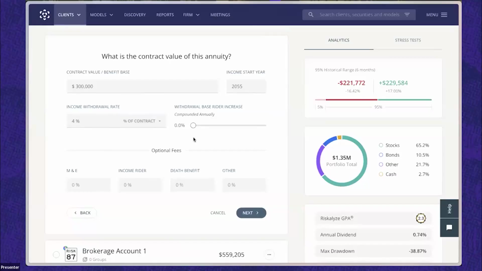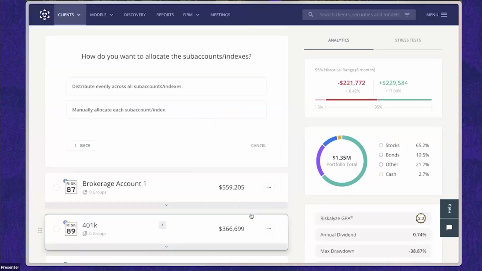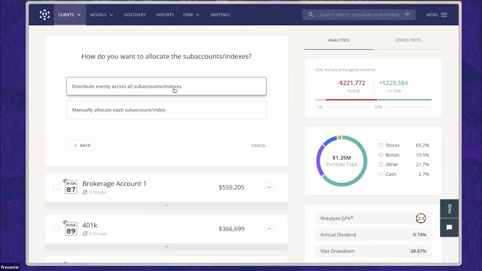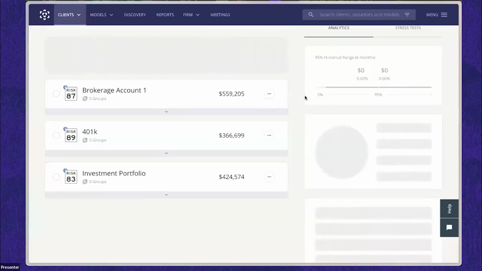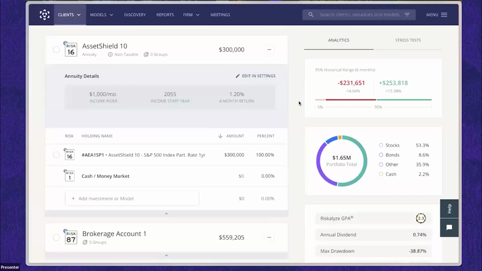We also have optional fees here, so like M&E, those death benefit fees, and etc. But we'll select next here, and the next thing that it's going to ask you is, how do you want to distribute or allocate across these sub accounts that you selected? We only selected the one, so really either way, it doesn't matter too much, but we'll select distribute evenly across all sub accounts here. But just know that you do have the option to manually allocate there.